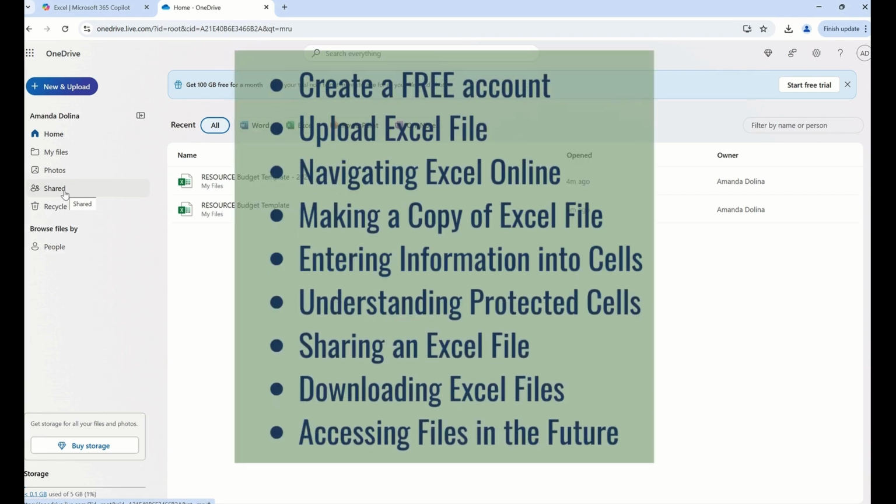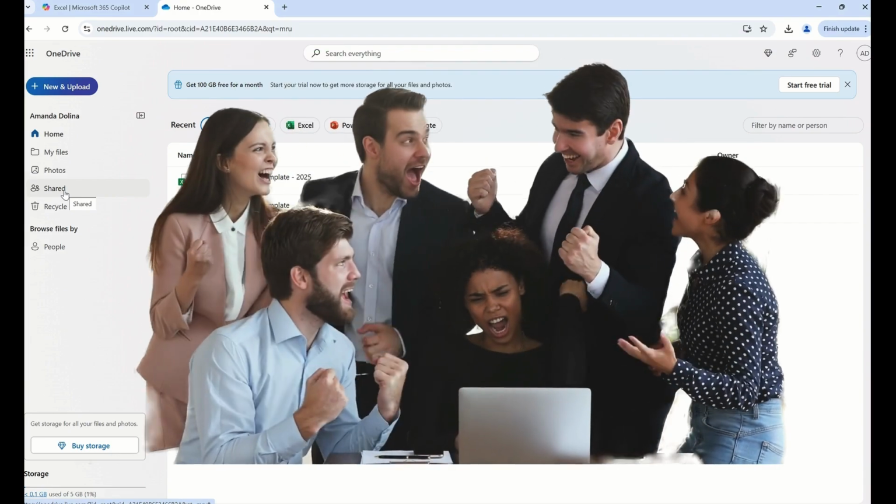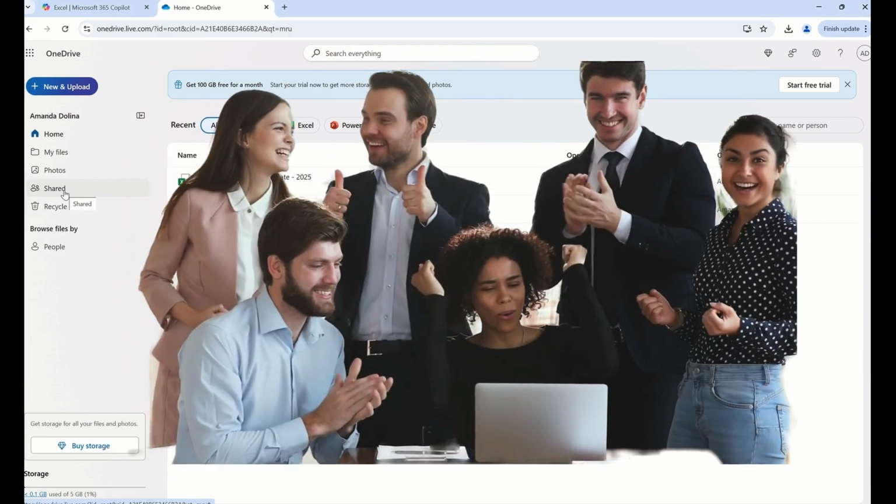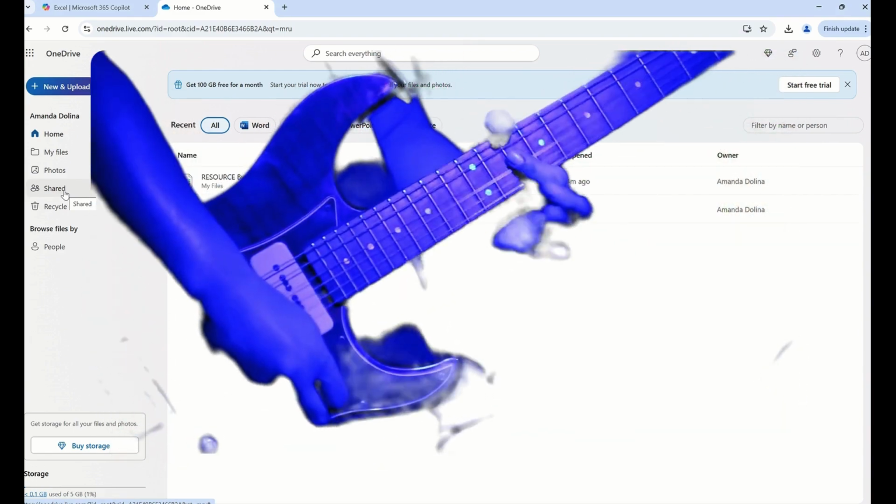So we have covered how to create your free Excel account, how to get a file in there, making a copy, entering information, going over worksheet protections and how to undo it, but why it's really important to keep it there, how to share your file for working live with a partner or having them have the most current version, also how to download the file, and then how to access it again. We've covered a lot in a pretty short amount of time, but with these few things, you're going to be ready to rock and roll.